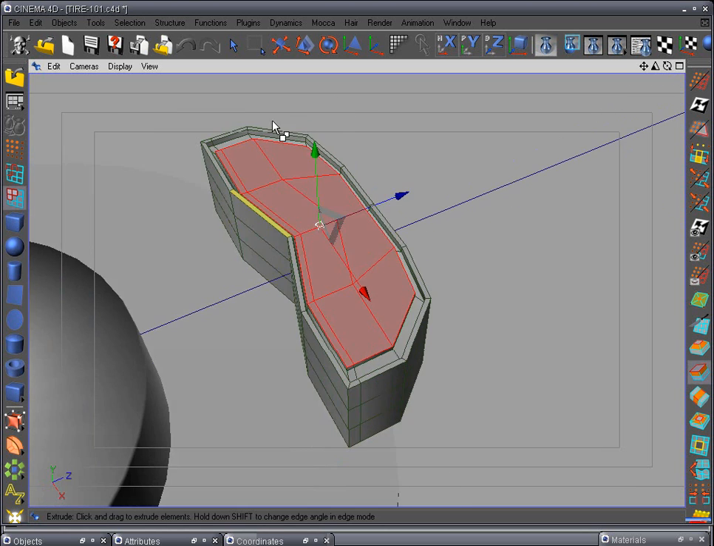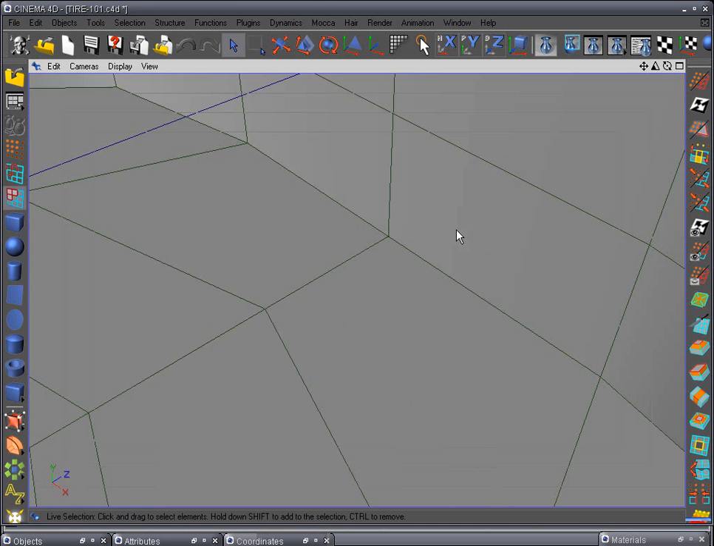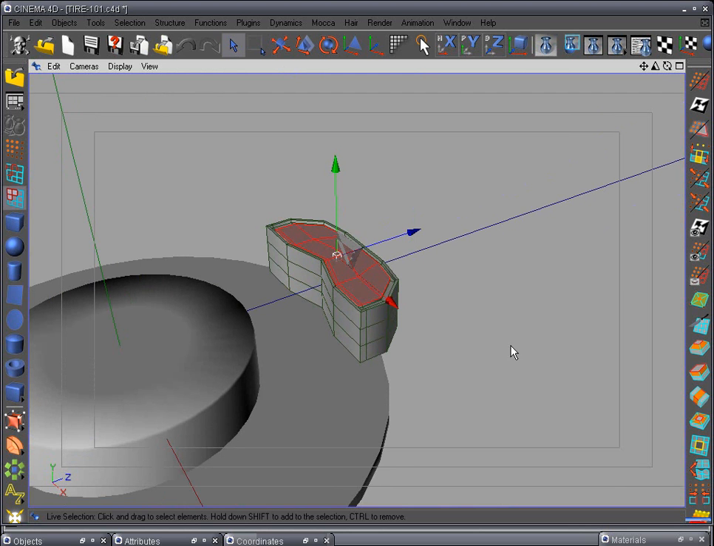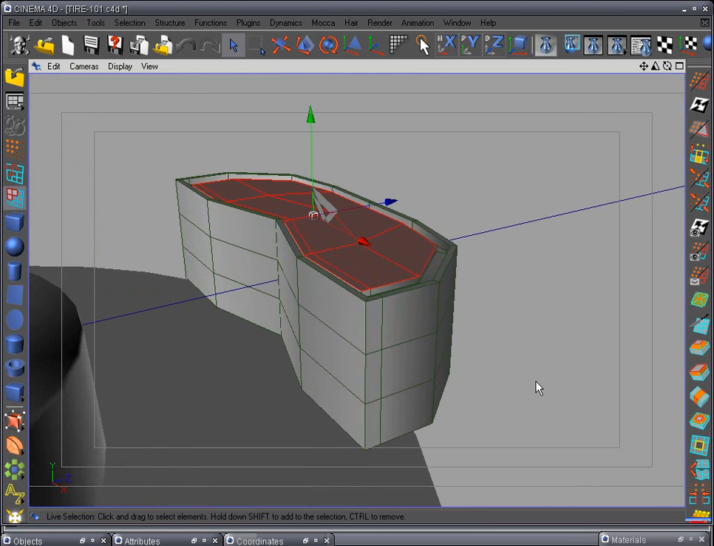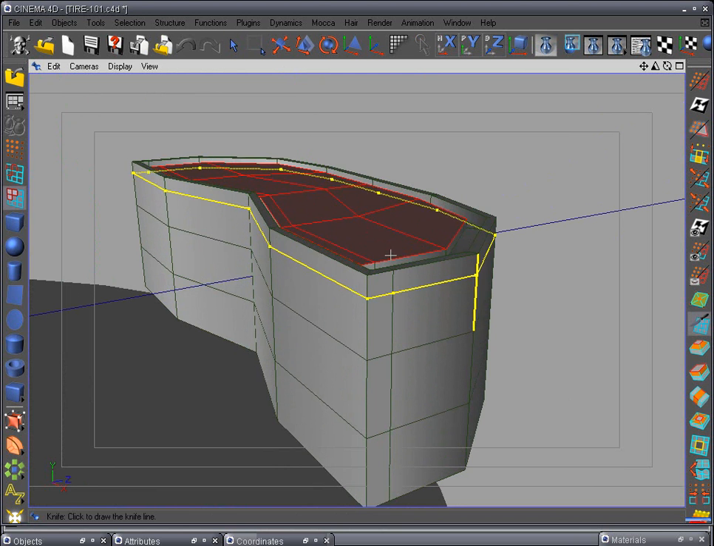That's all we need. If you want, you can add more detail to it, just play around. If you want to make it more detailed, you can. And I'm only going to do that side because it's going to be facing out, and we want to add one more little detail to it.